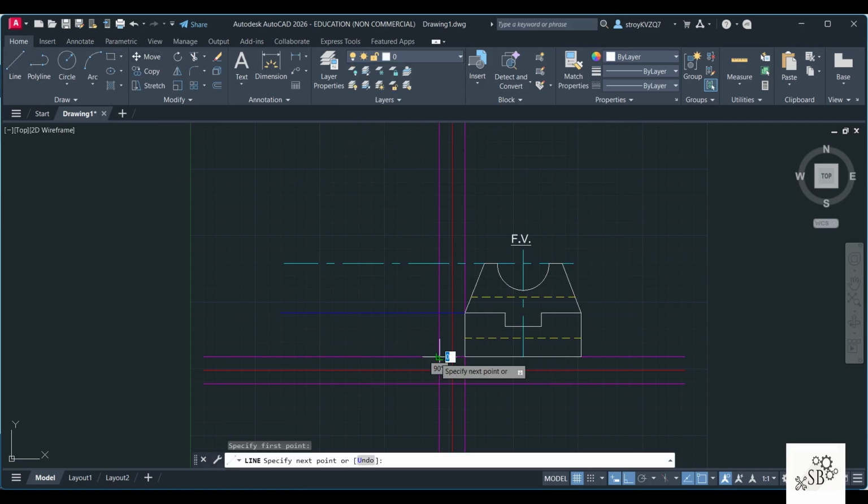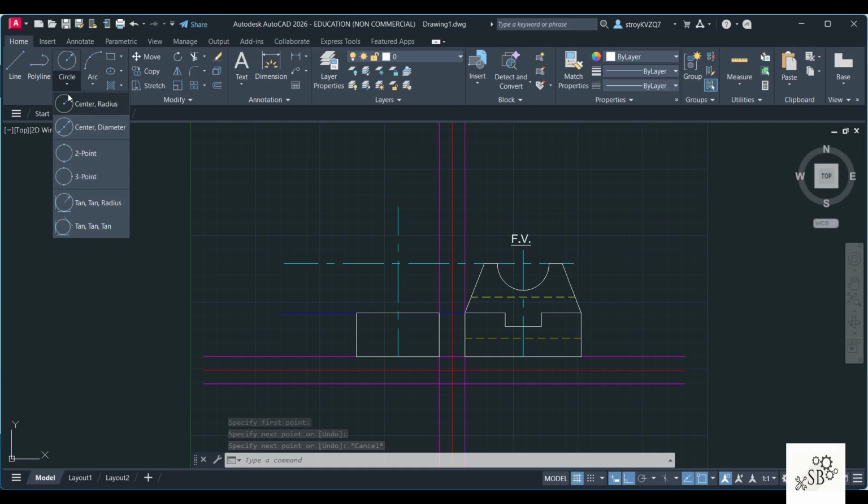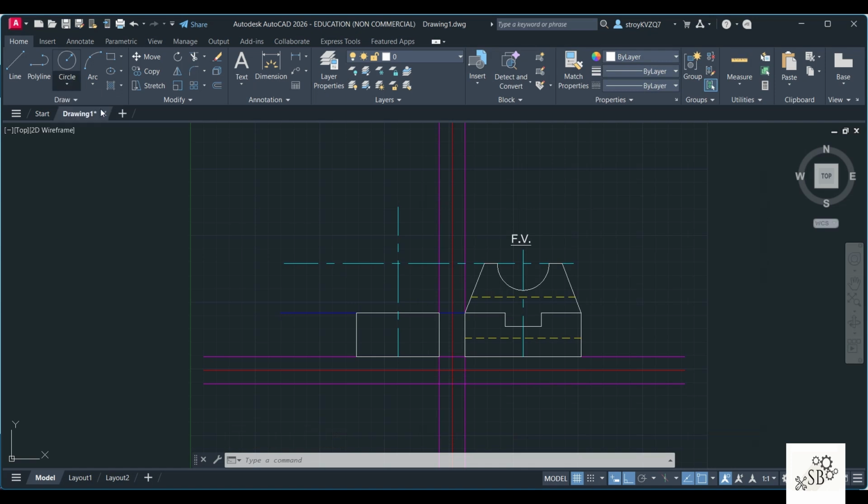From here we'll choose line. This distance is total 64. The height is 33. This is again 64 and this is 33. Then we'll choose center line, line option. At the center, we will draw the center line. Again, change the line type. I'll go to circle. Now, if you observe, radius is given 14. So, I'll go to circle, center radius. From here, I'll draw circle of radius 14. I'll use the trim option and remove the excess part.